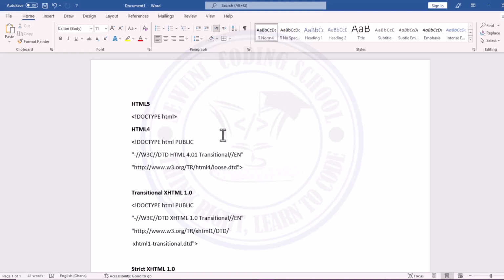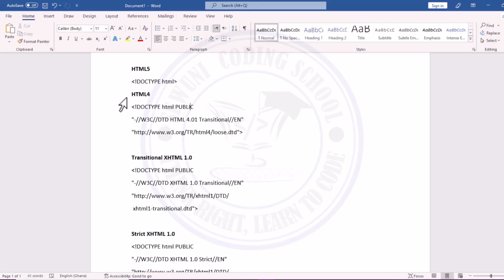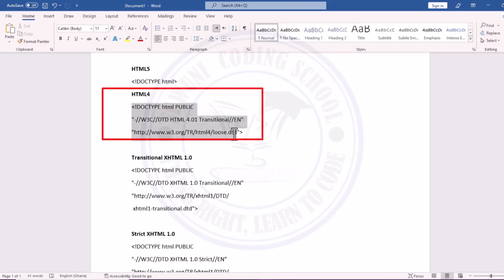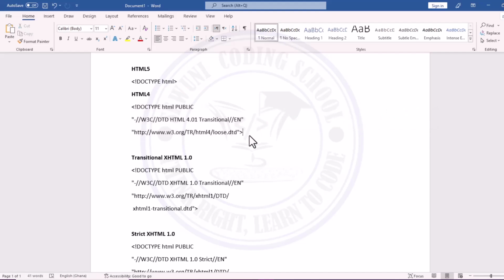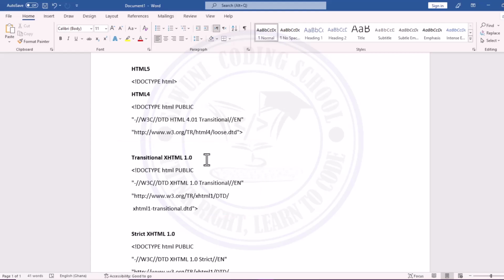Now the previous versions of HTML, like HTML4, this is how it also declares the doc type, and this doc type, like I said, sits on top of the main HTML element. This is Transitional XHTML. As HTML4 came, different additional functionality was added, and then it was named XML.